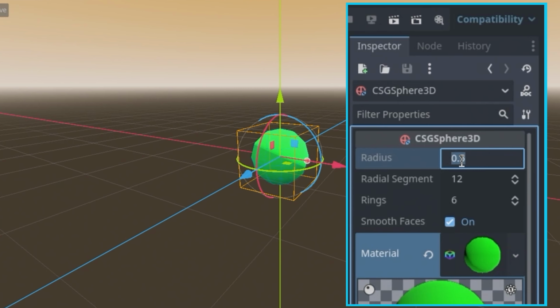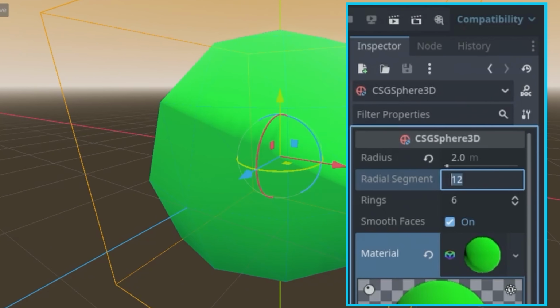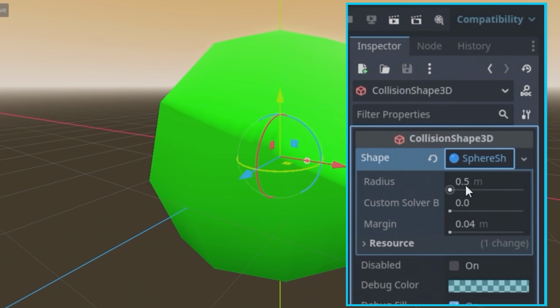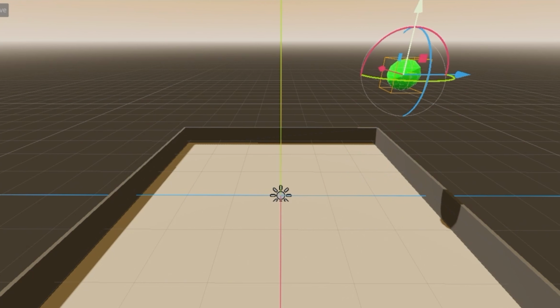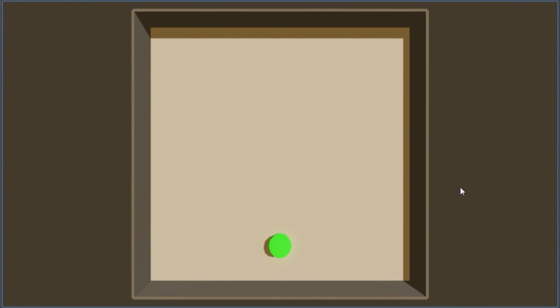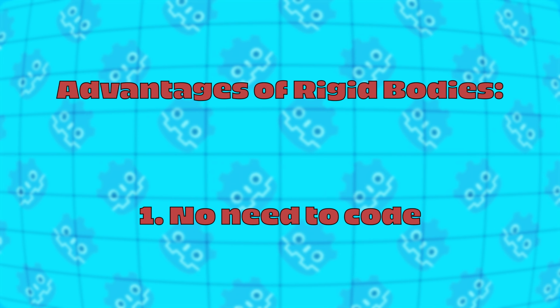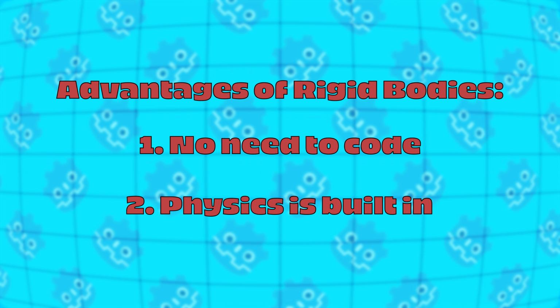The ball is looking a little small, so let's change the radius to 2 on both the CSG sphere and the collision shape. Make sure the ball is above the platform and play the game. Did you see how the ball drops all the way to the ground? That's the effect of rigid bodies. No need to code anything at all. Physics are already built in.